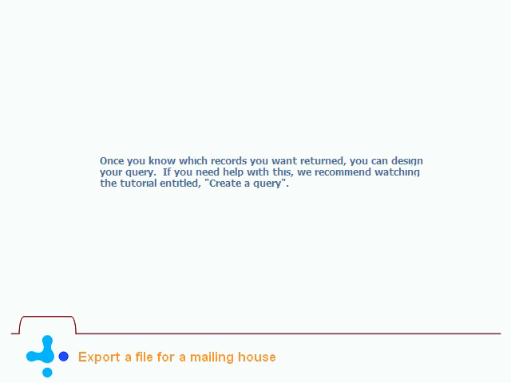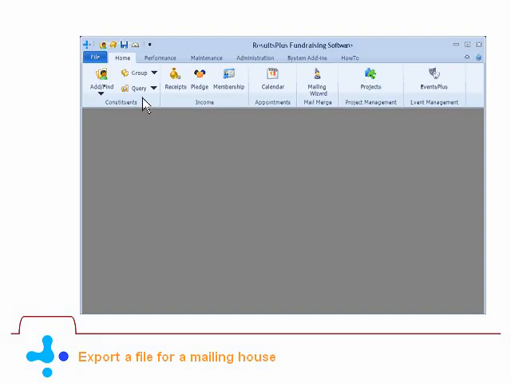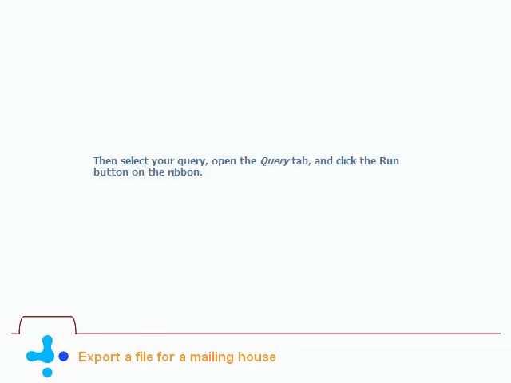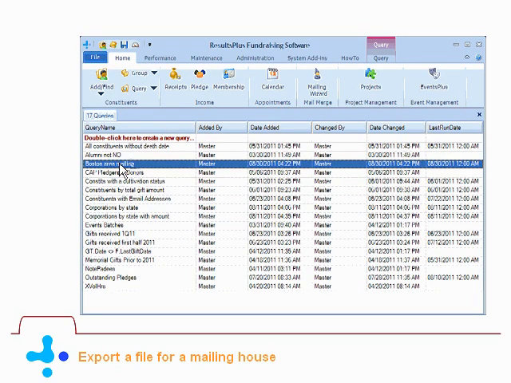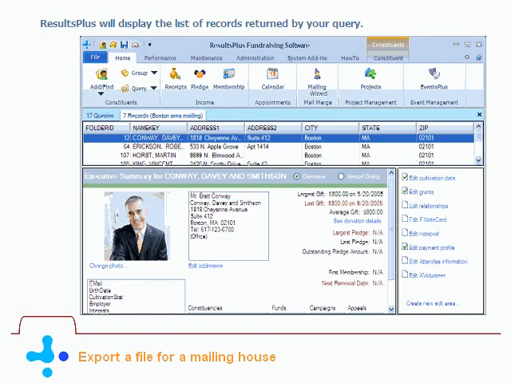Once you know which records you want returned, you can design your query. If you need help with this, we recommend watching the tutorial entitled Create a Query. To run your query, click the Query button on the Home tab and choose List Queries. Then select your query, open the Query tab, and click the Run button on the ribbon. ResultsPlus will display the list of records returned by your query.